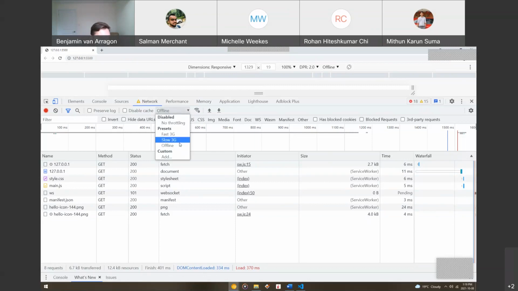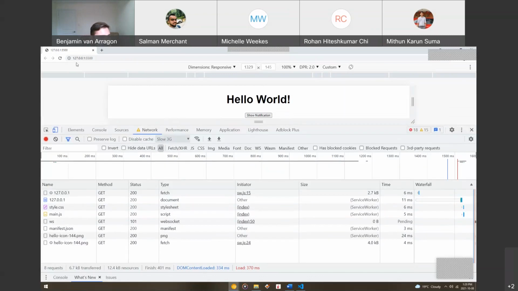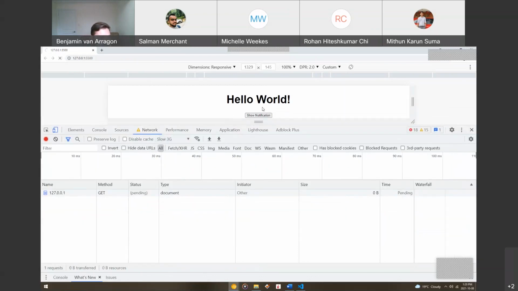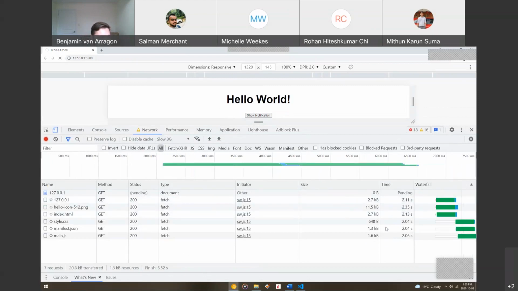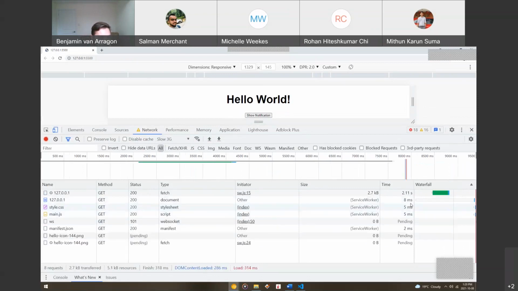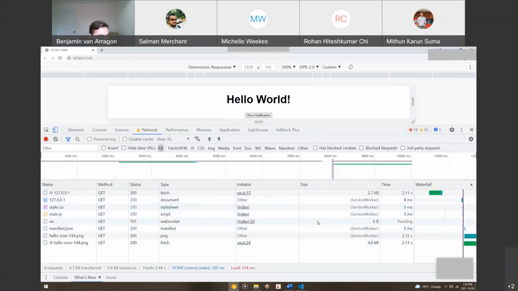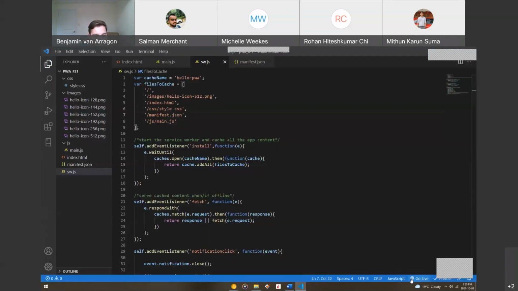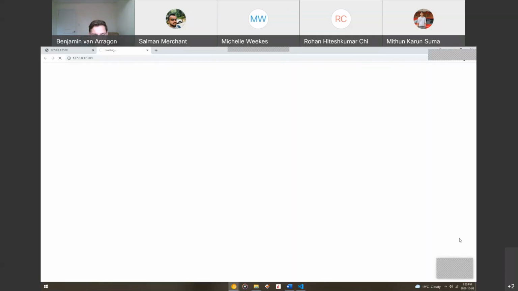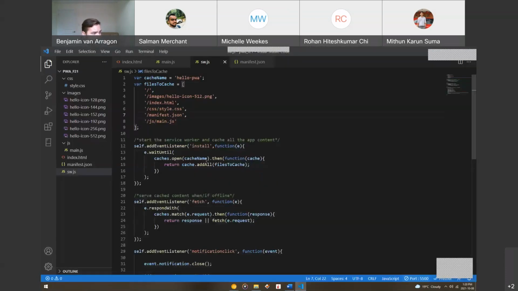Now, if you wanted to see what it would be like on slow 3G, obviously it should be instant because it's all cached. So there you go. And it found them all very quickly in 8 milliseconds. Very cool. You can just do no throttling and put it back online. Awesome. I'm just going to stop that server because there's some errors there with the network, and good. Now, Michelle was asking about a favicon earlier.